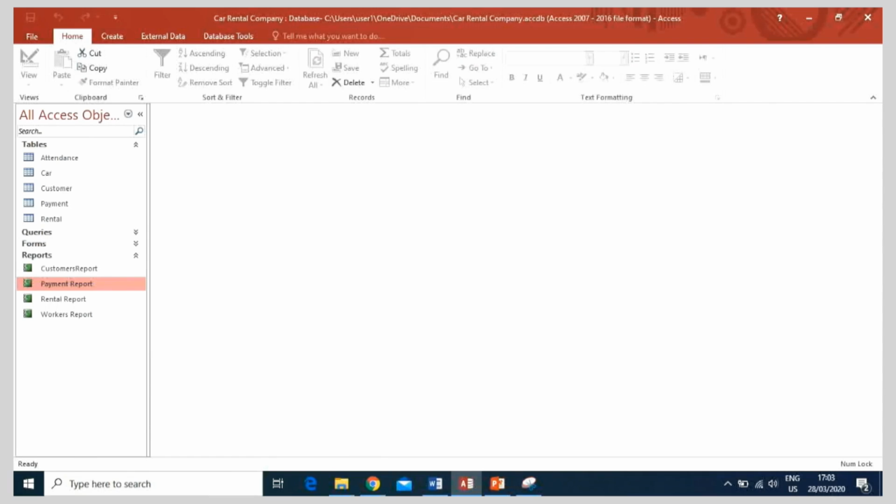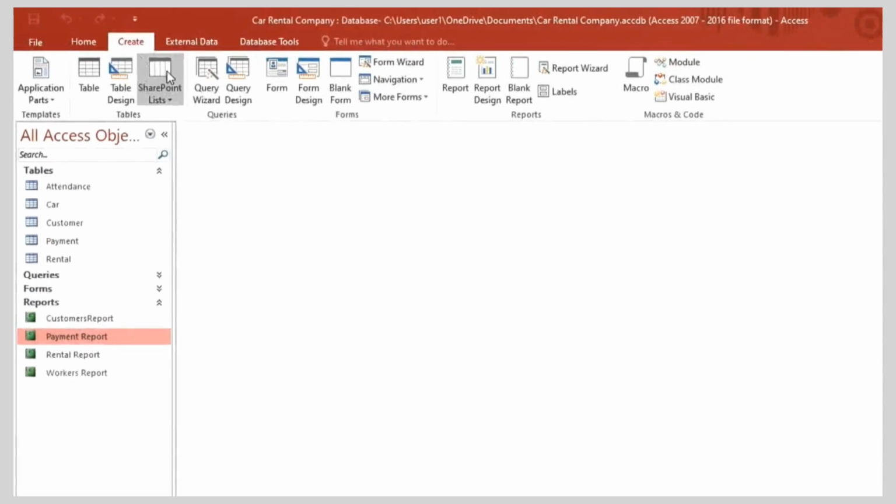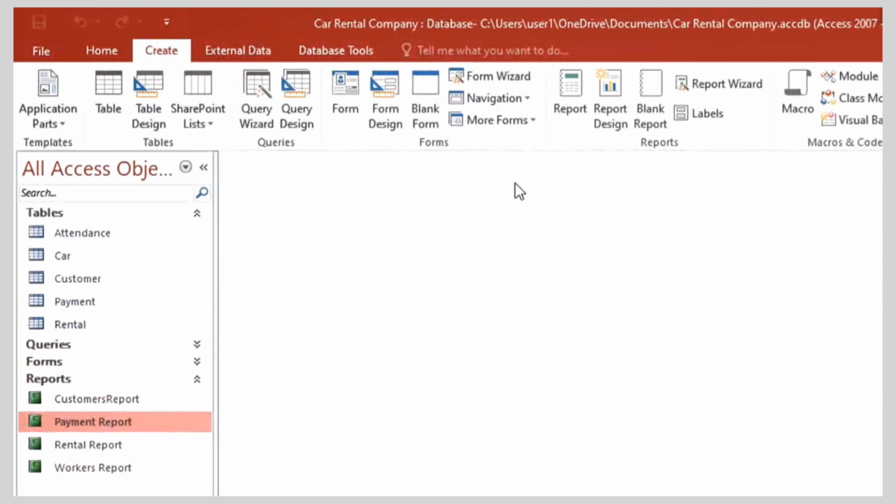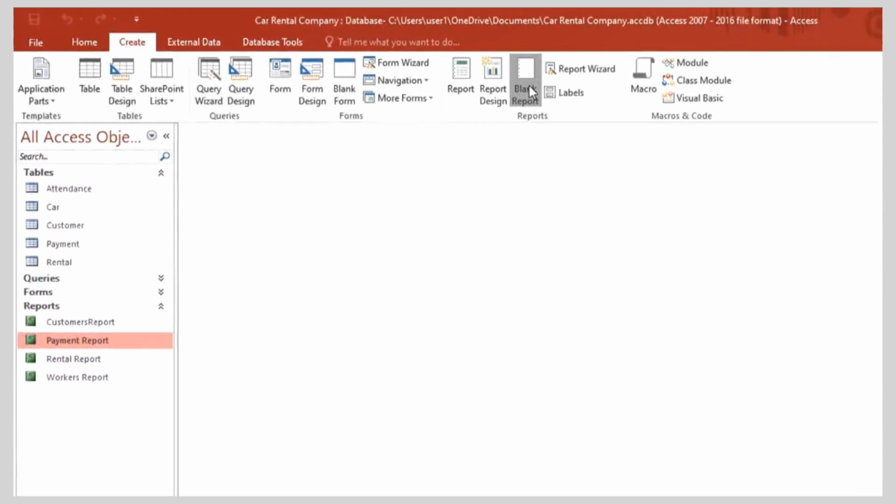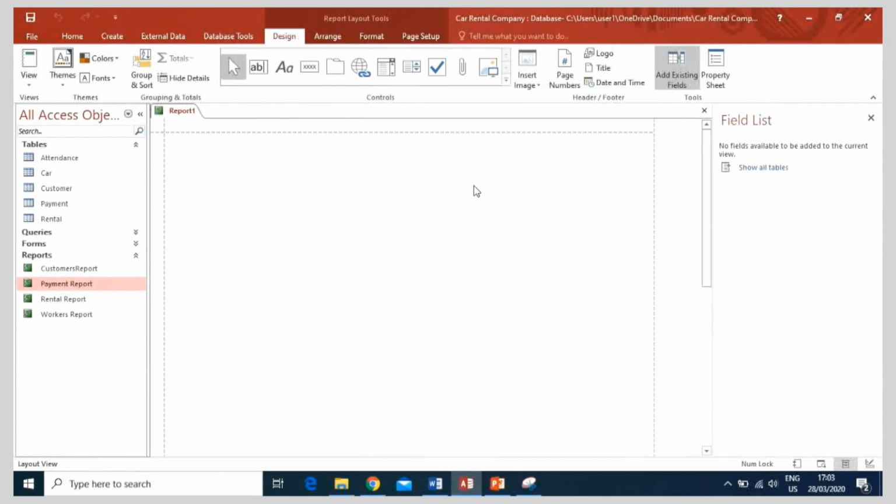Let's repeat the same steps to create a car servicing report using Layout View. So, we click the Create tab. In the Reports group, we select the Blank Report button. This causes a new blank report to be created in Layout View.